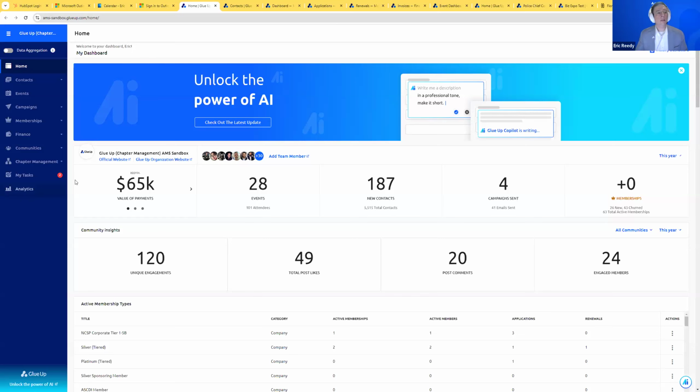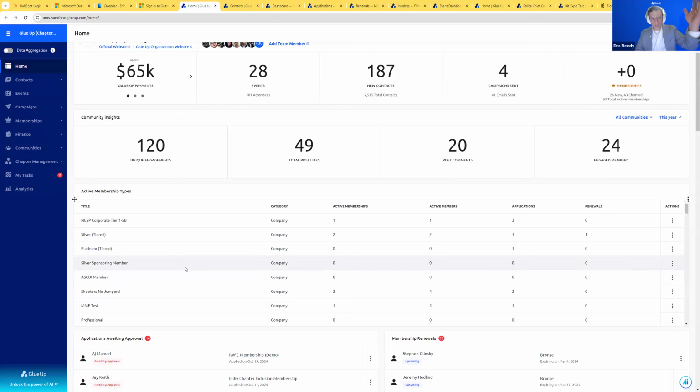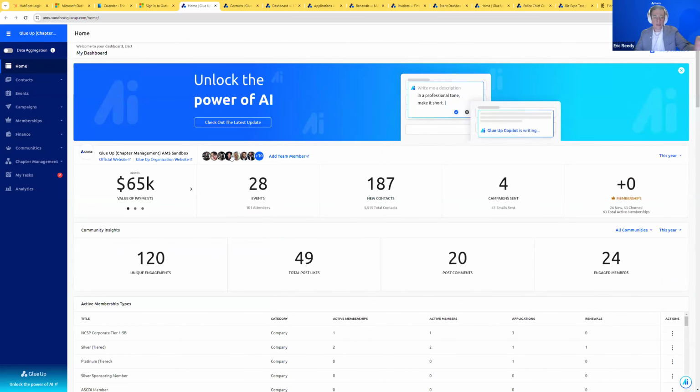So the dashboard has all of these customizable metrics. We also do not limit administrative team members. So that's going to be users on your staff that are going to be utilizing GlueUp. We don't have a limit, which is great. So that's a huge advantage. You could get as many individuals as you would like involved in the software.